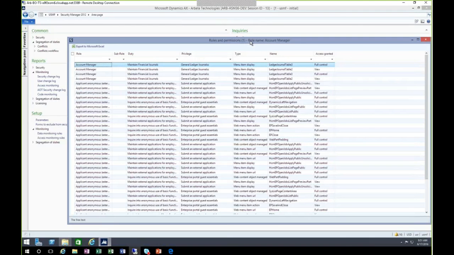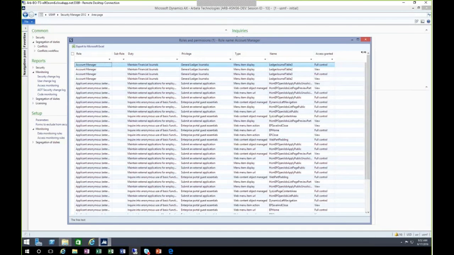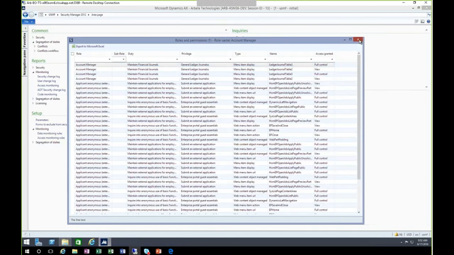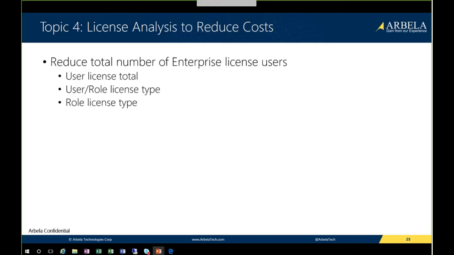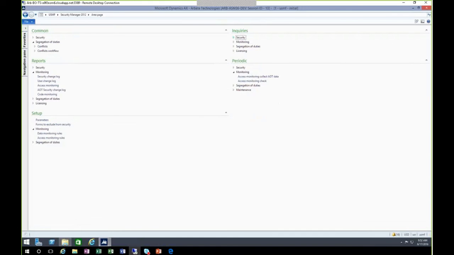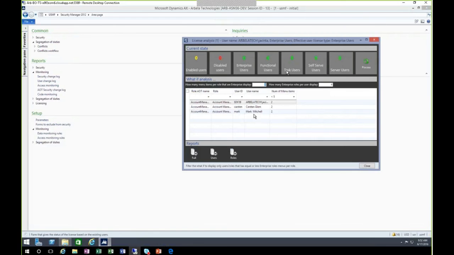So jumping back to the roles and permissions form from the last topic, this is just a view of it. It gives me a breakdown of my security model, my roles, my duties, my privileges, what level of access is given to which menu items. And this is an at-a-glance, easy-to-filter view that can be exported to Excel. Now moving back to the license analysis, right? So I'm going to pull up our license analysis very quickly. And we have a lot of inquiries as well.